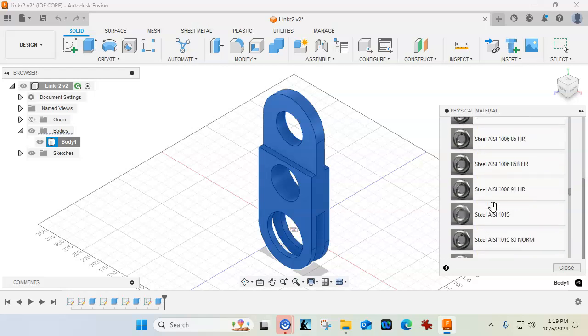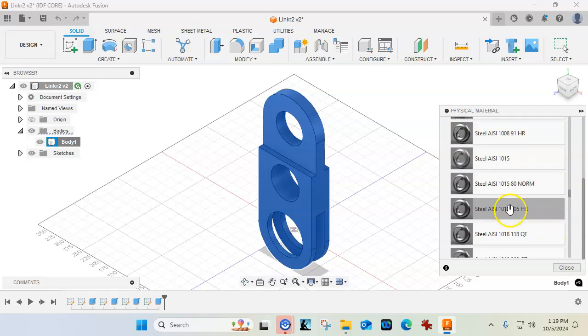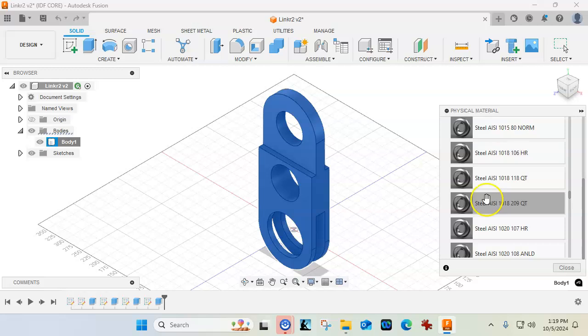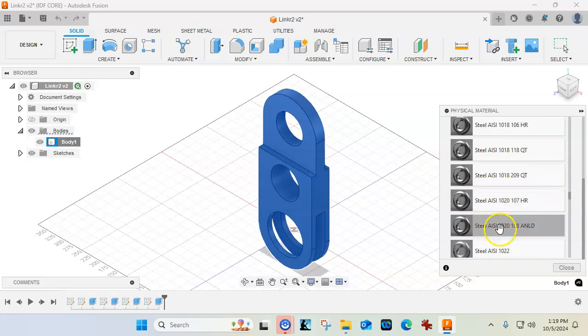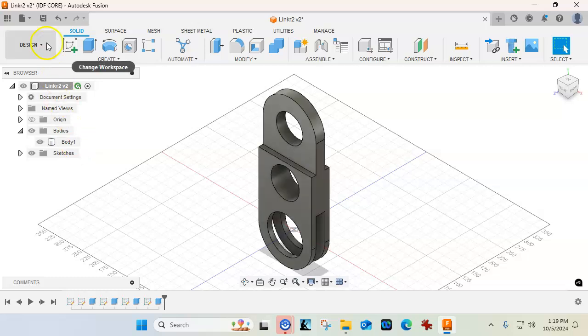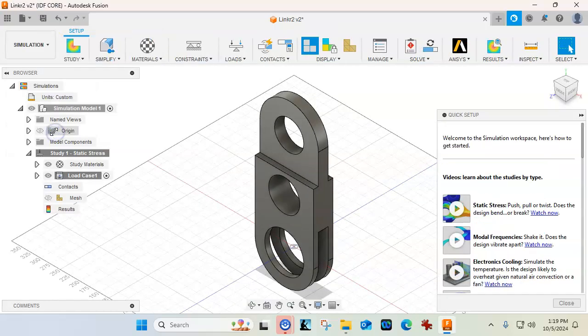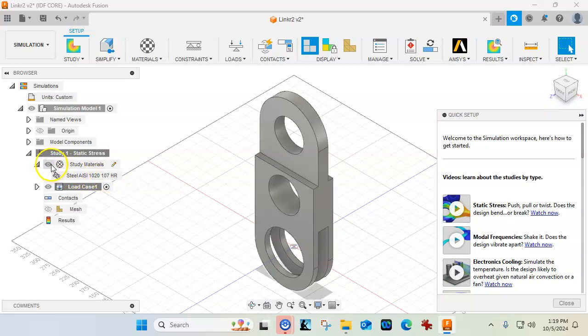Stainless steel, and I'm just looking for a standard 1020 or 1018. So a little bit, the hot rolled would be fine. So dragging and dropping it, and then we close and back into the simulation, and now the study material should show up as our AISI 1020.